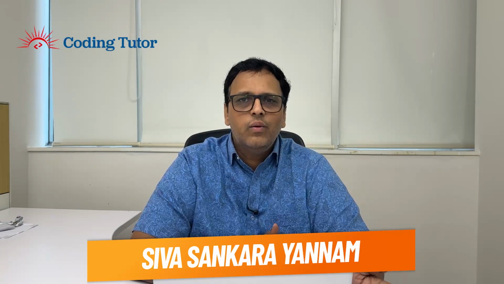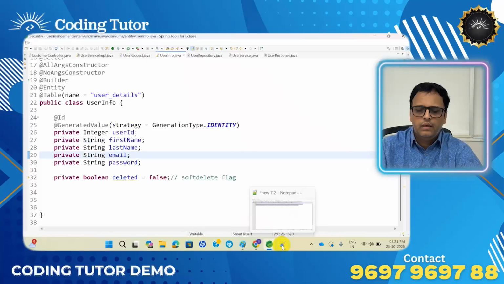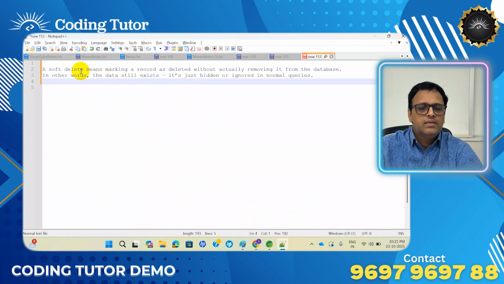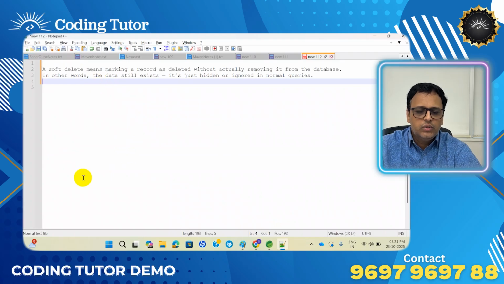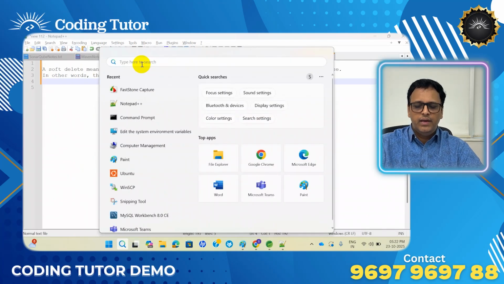Now, let me continue from where exactly I stopped. Let's revise once again what is soft delete. A soft delete means marking a record as deleted without actually removing it from the database. In other words, the data still exists, it's just hidden or ignored in normal queries. Let me show you an example. Let me open my Paint.